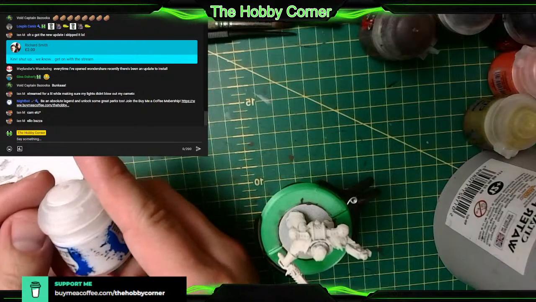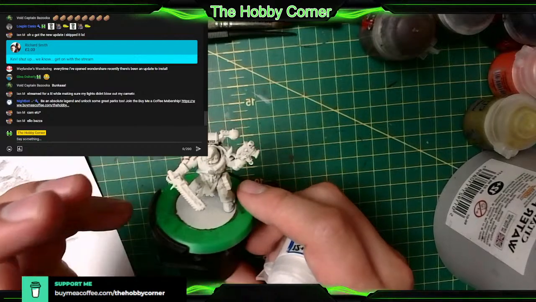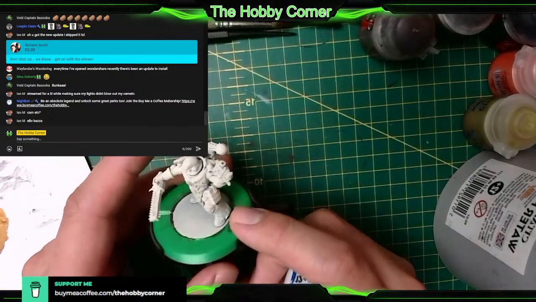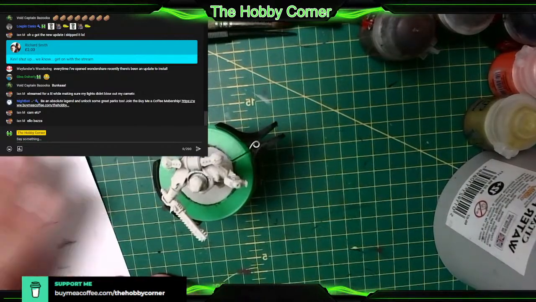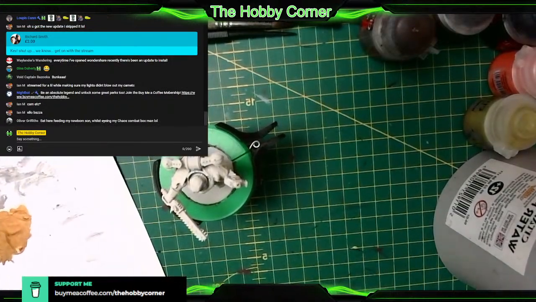Okay, so what was I saying? Oh yeah, I had to prime it Wraithbone because I ran out of White Scar. But hopefully, I might be getting some new sprays soon. So we'll see how it goes.